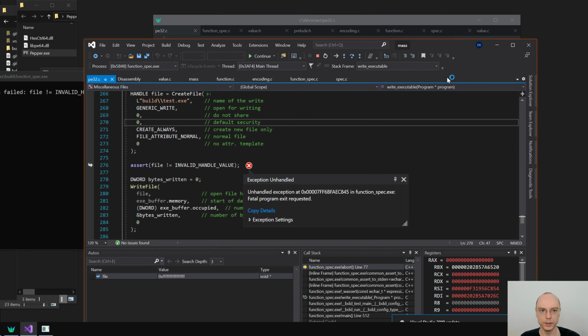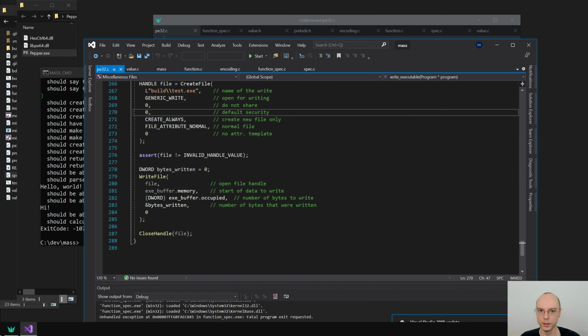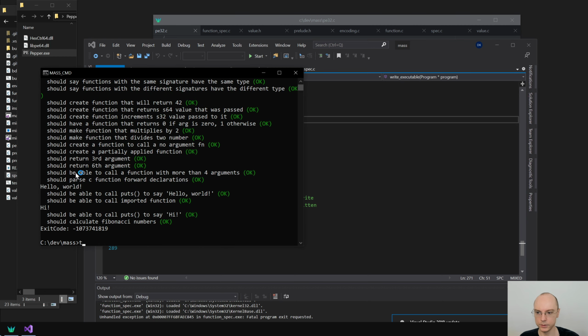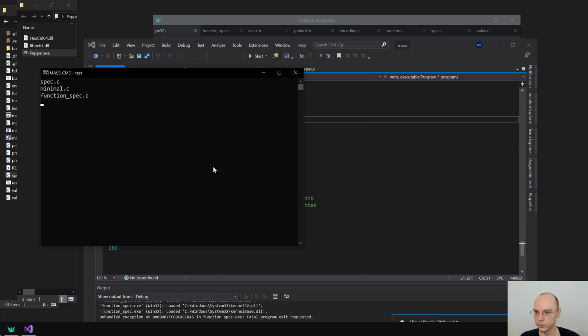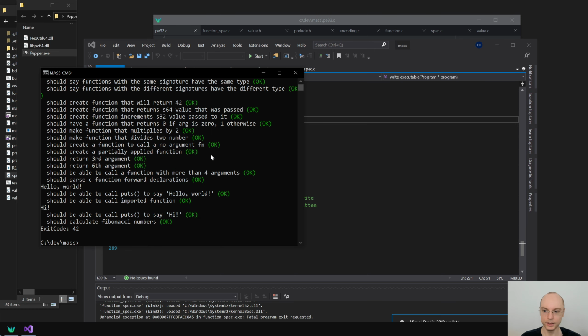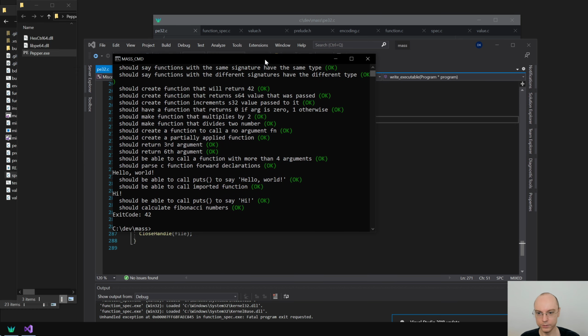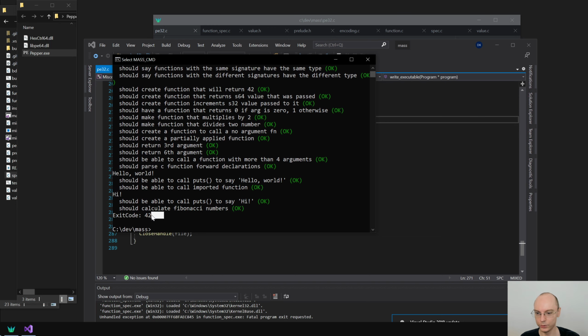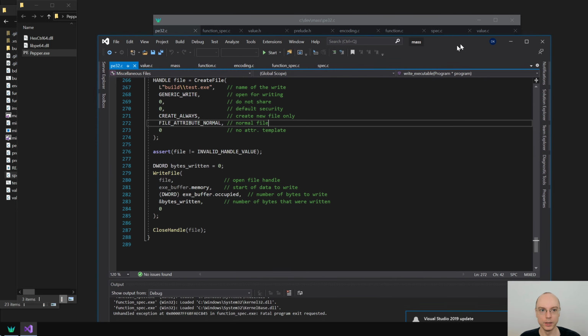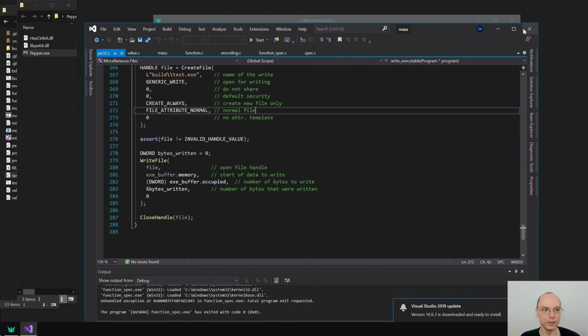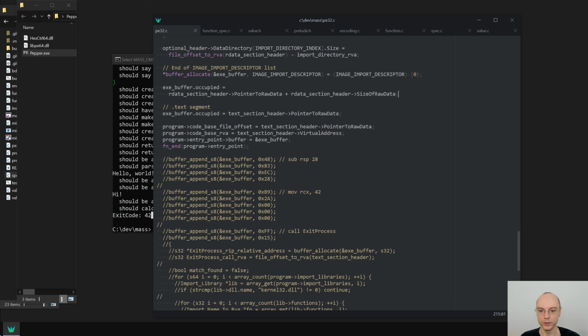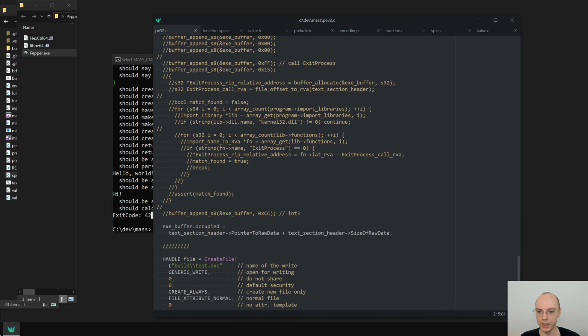It can't write out the file. That's okay. That's all good. Let's try to. And look at that. We have 42. That's really, really awesome. Yeah, so that means that we can now import stuff and we can call it, and we don't have to have any hard-coded things.